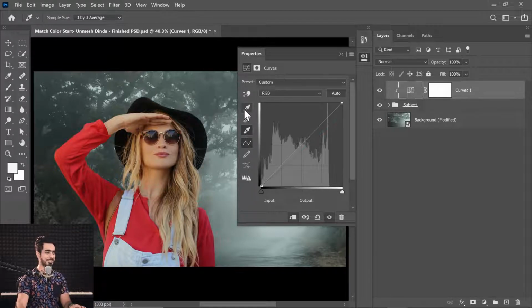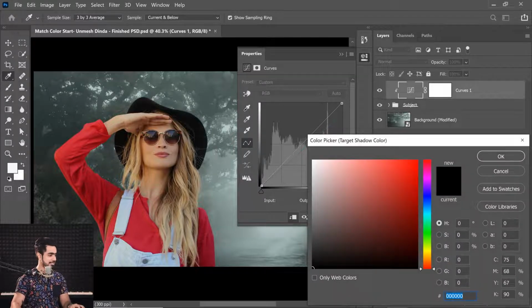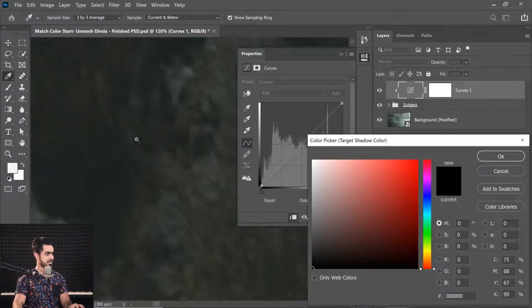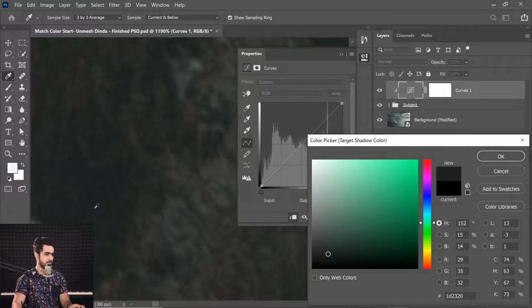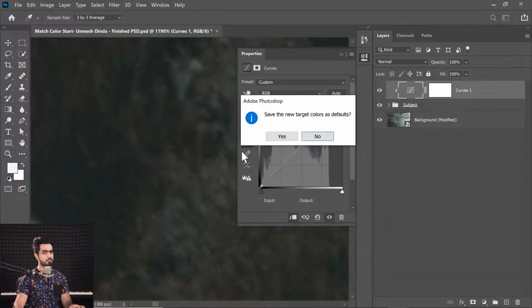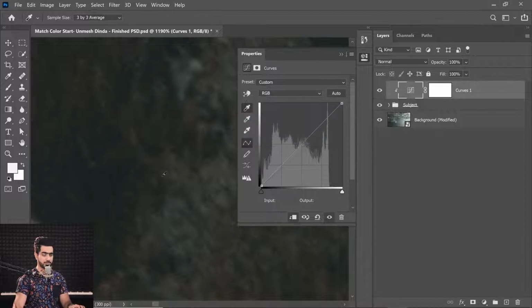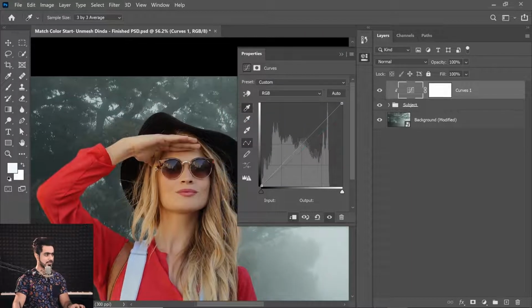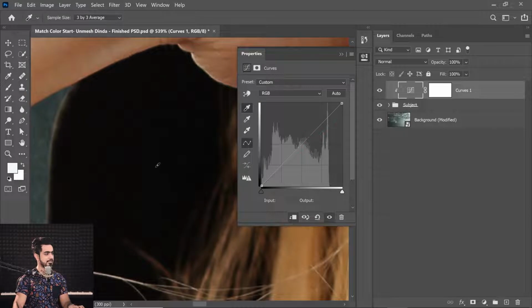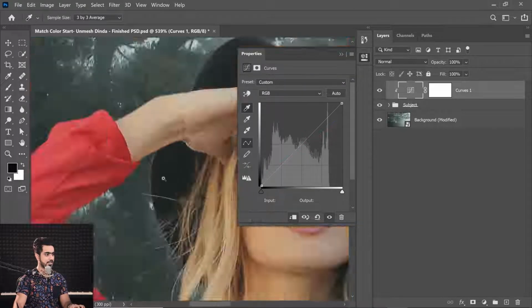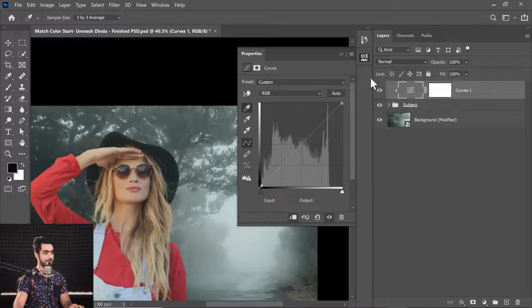Now, let's do it with the dark eyedropper, the black eyedropper, black point, or whatever you, my friend, want to call it. So double click on it. And this time, choose the darkest point or choose any dark point in the background. So this seems to be a good sample. Something that is prevalent. No, I don't want to save it as defaults. And click the darkest point in the subject. This part of the hat, I think, would be a great sample. Click on that.